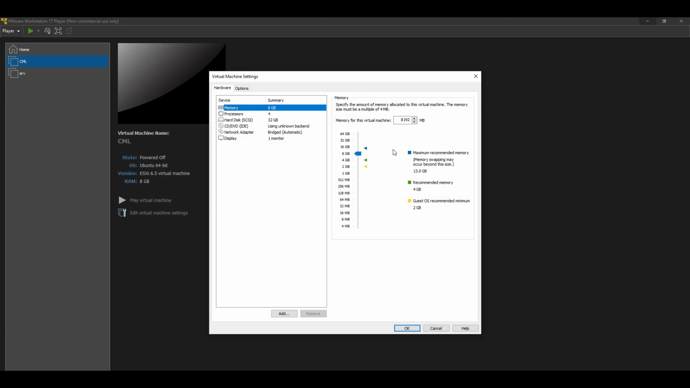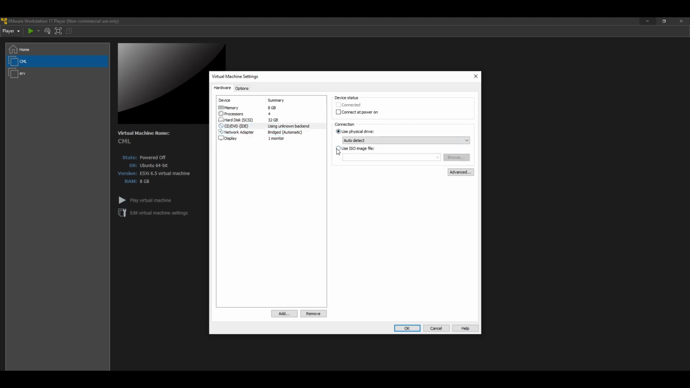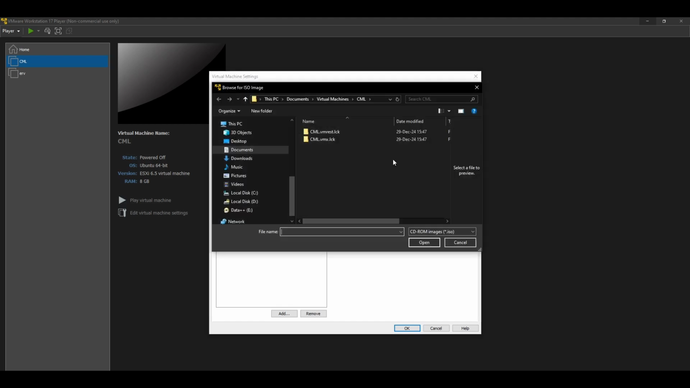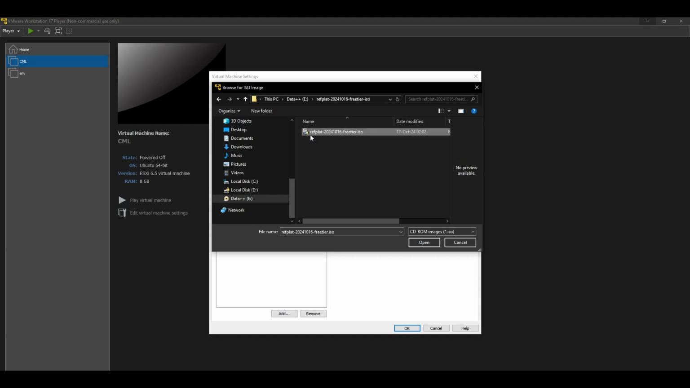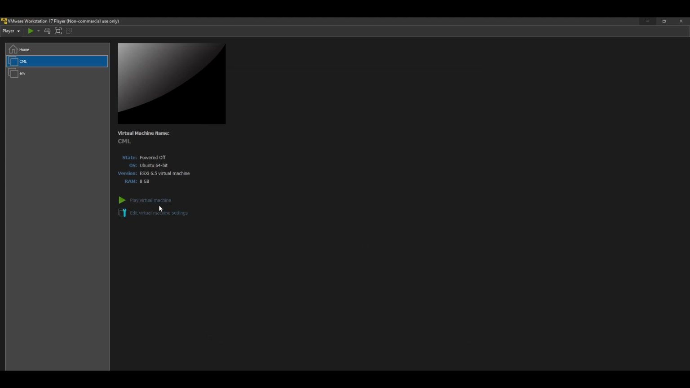Then we will first go and click settings, and in the settings we will for now leave 8 GB. Then we will go to the network adapter, it's bridged, that's okay, and for CD we will say use ISO image, browse, and here we will click on the ISO image which we downloaded, and say connect at power on and say OK. Now we can start and say play virtual machine.